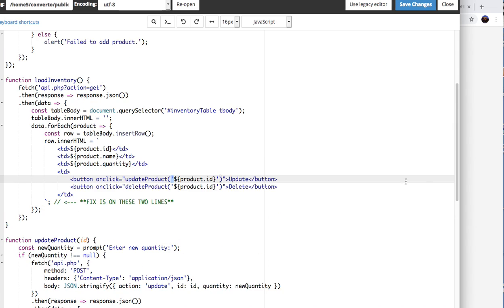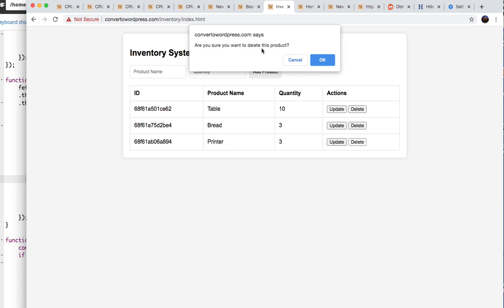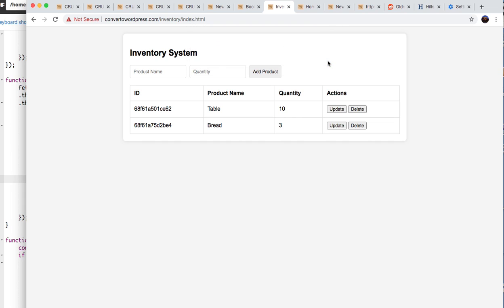Oh wait, let's delete. How about that? Let's delete this printer. We can just say boom. Are you sure you want to delete the product? You say okay. Look, it deleted it. Isn't that fantastic? You can use this stuff just like we did with the list maker and the cloud POS, the point of sale. Remember we talked about how JavaScript is doing all this stuff.